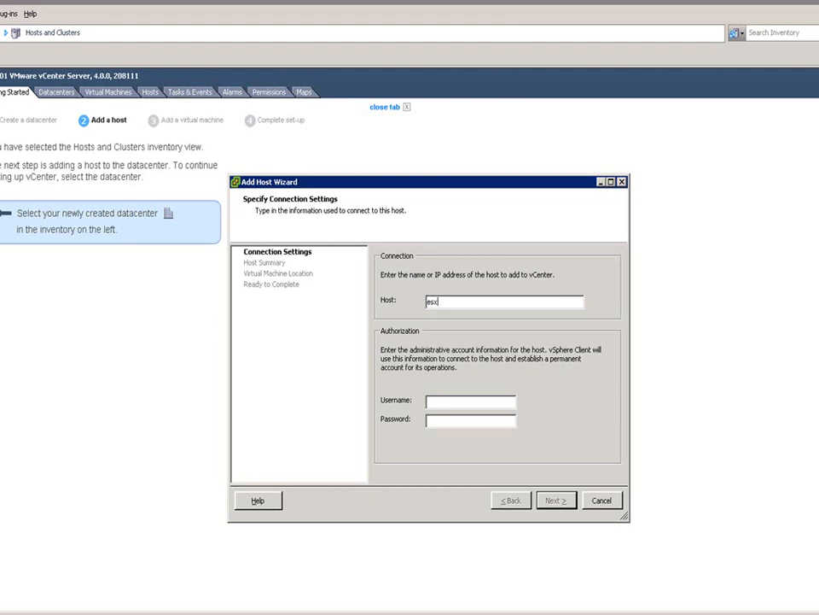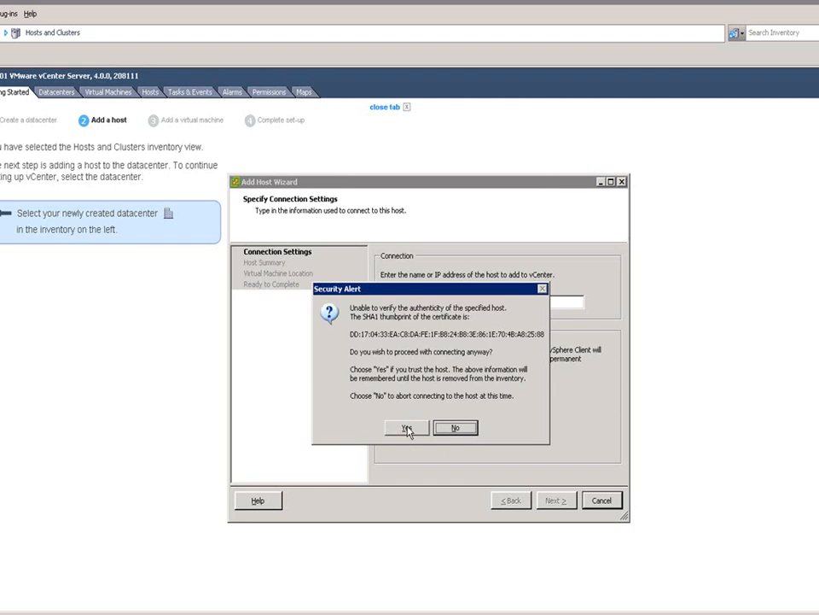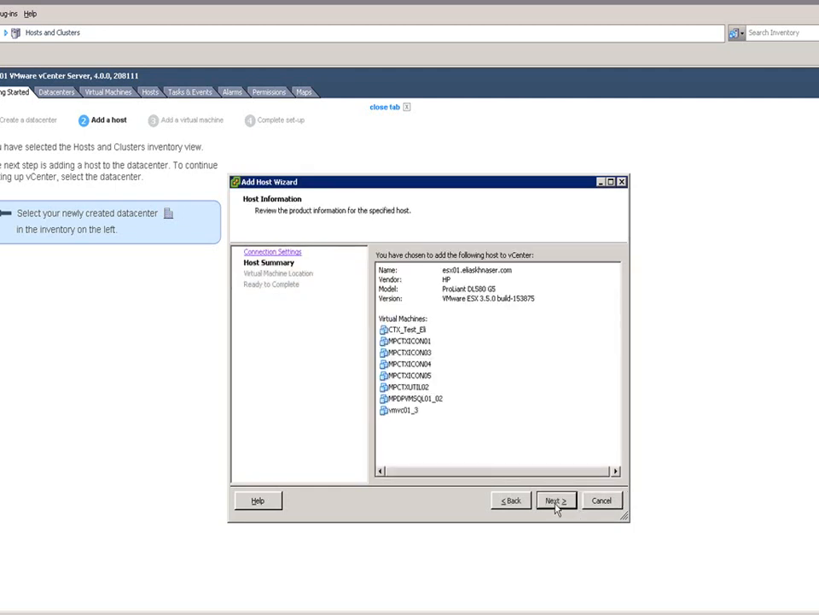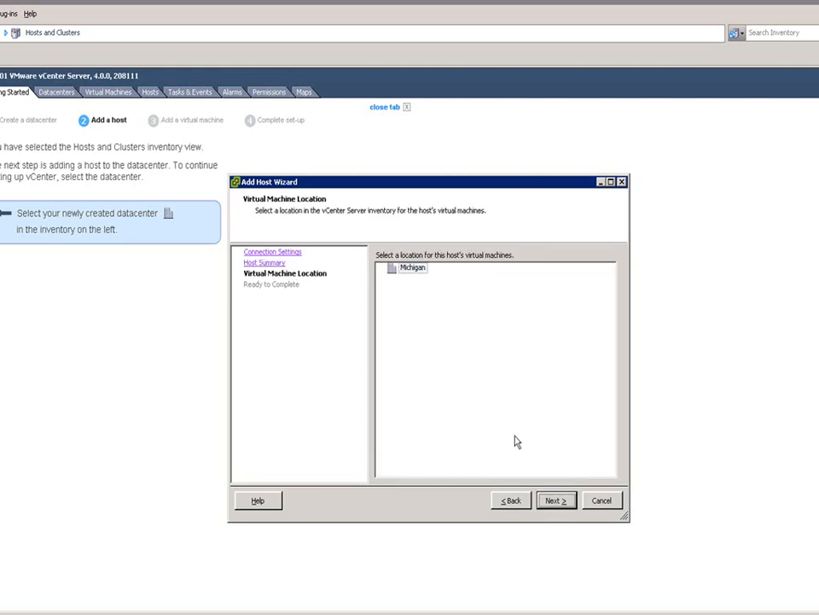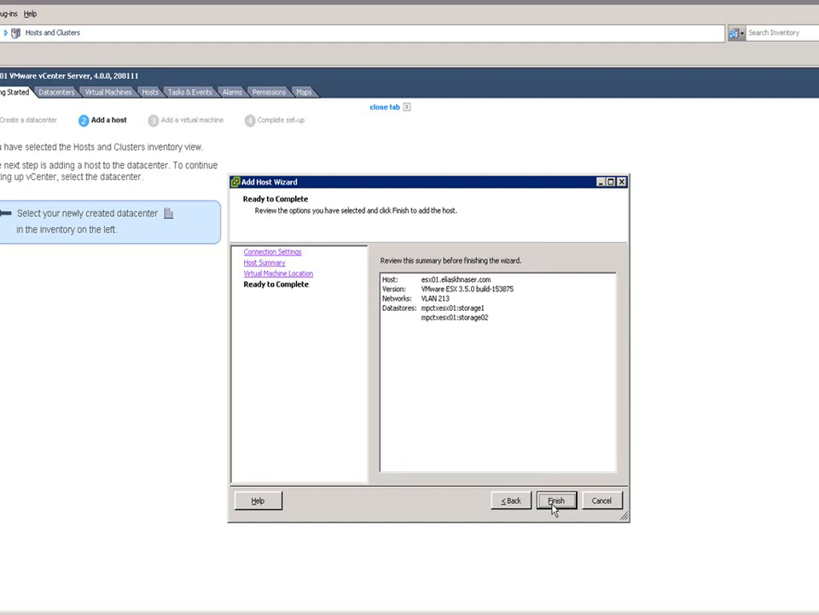So let's go ahead and add ESX01, which again is an ESX 3.5 environment. We're going to click on next here. Basically, it's saying that it doesn't have the authenticity. What we're going to do is allow it to create one, and we're going to allow it to add everything under that inventory. So if there are any virtual machines, any resource pools, etc., it's just going to grab everything from that host and add it back to Virtual Center. So I'm going to click on next. We're going to add it in the Michigan data center and finish.